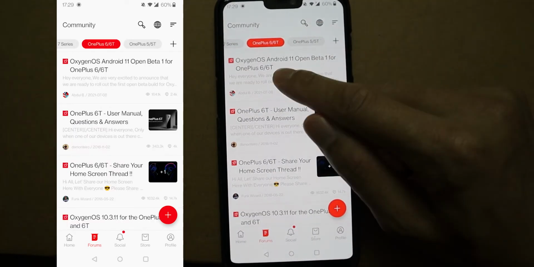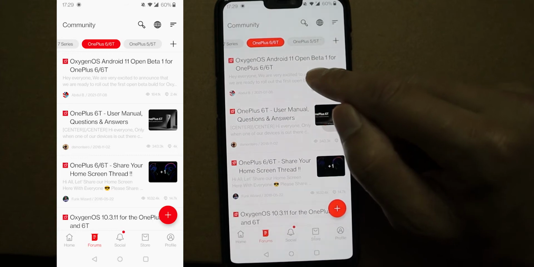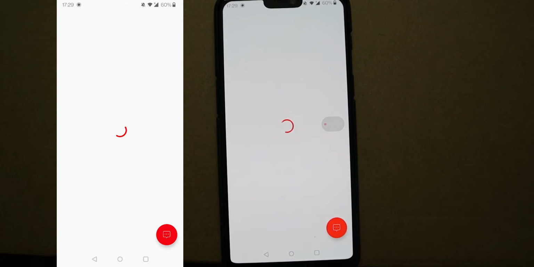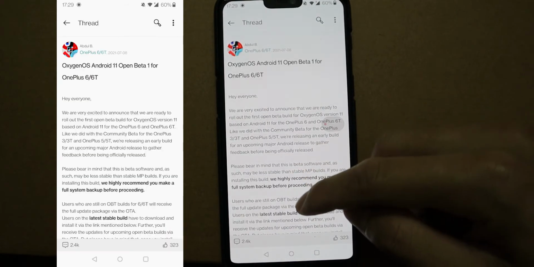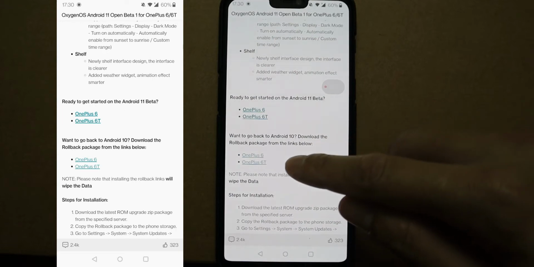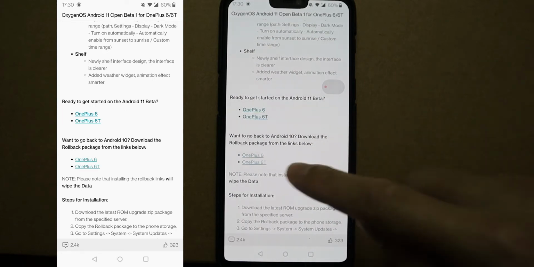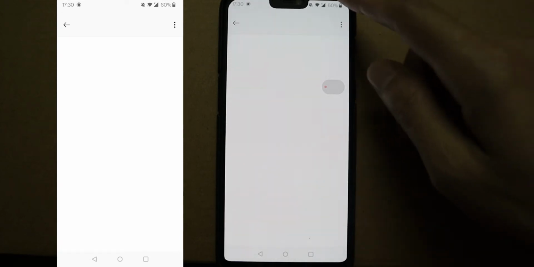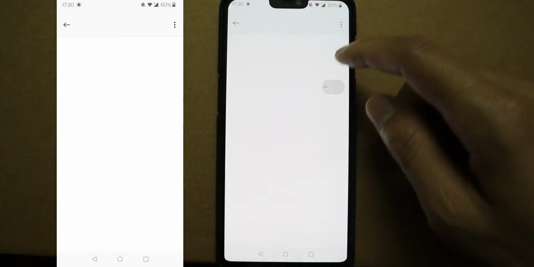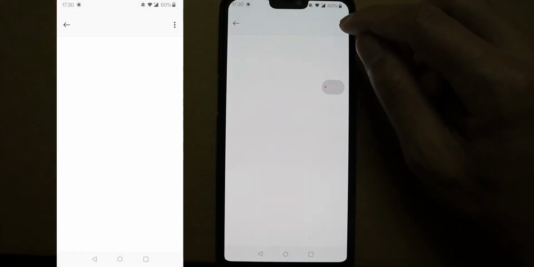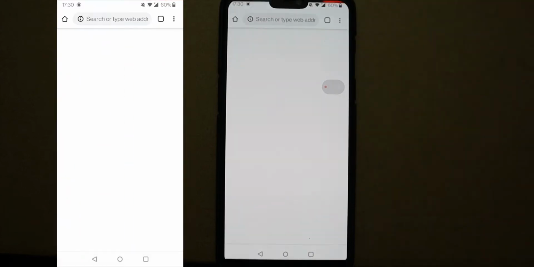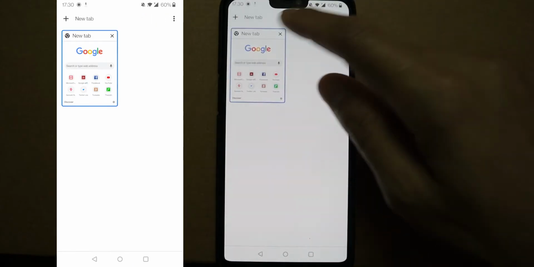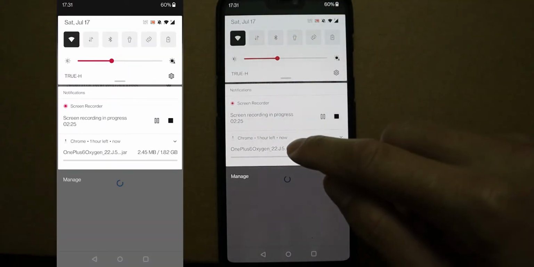Here you are. You can see the Oxygen OS Android 11 Open Beta. Scroll down and download the package. But in this tutorial, I use OnePlus 6, so I download OnePlus 6. If the download is not working, you can press the 3 points here and open with browser. Here you are. Now it's downloading.